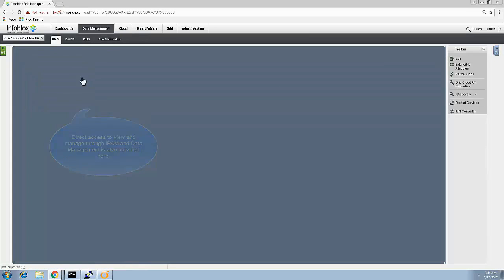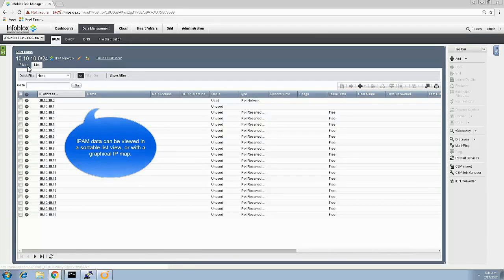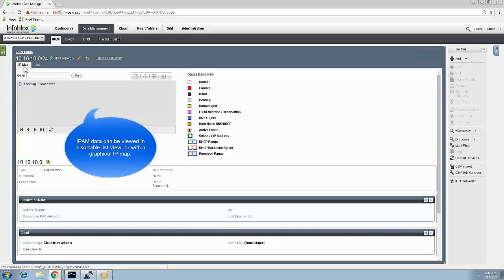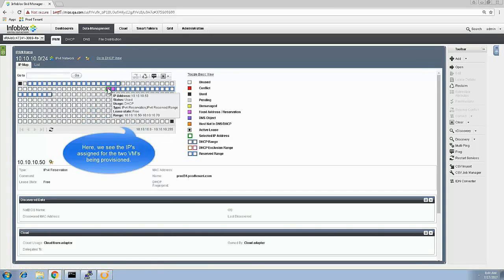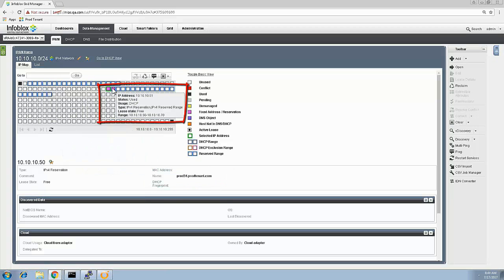I have that direct view of the information. I can drill down into my IPAM data. I can look at a list. I can look at an IP address mapping capability with my IP map and see what's used. I can click on that. Now I can see, for example, there's that VM I just created for my NSX capabilities.